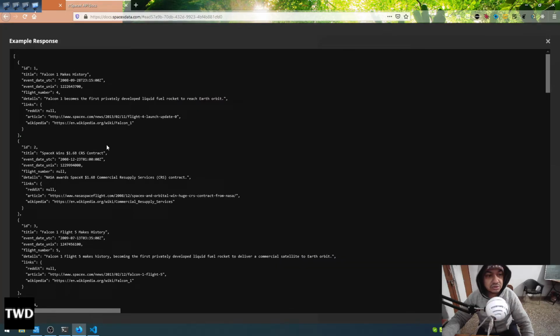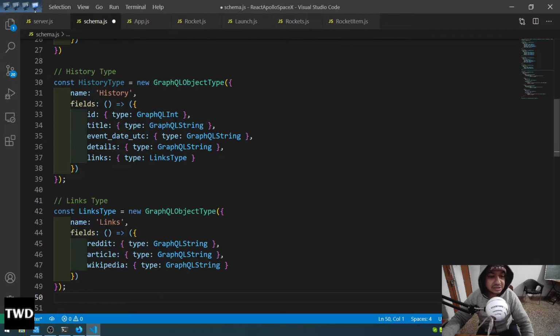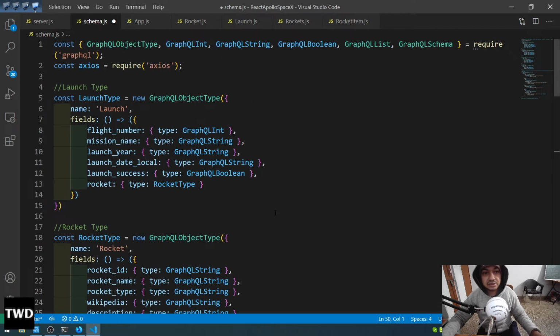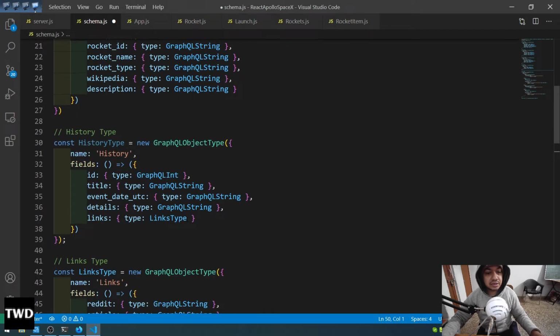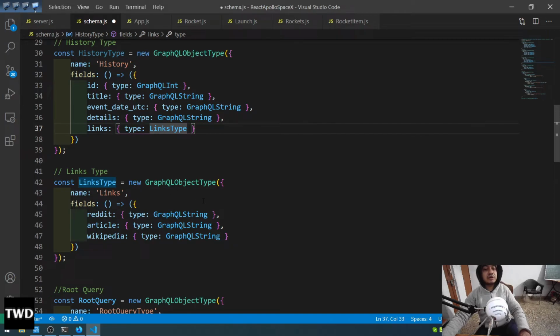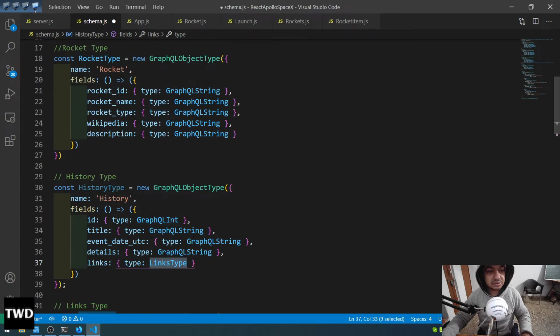So if I come here, I'll get the links, which have something like this. Again, the links. So for that, I have to do this link schema. Links type is also there. Type is links type. Did I import it? No. It will not need an import, because I am creating it here. Links type is a new GraphQL object type. It's not a new thing.